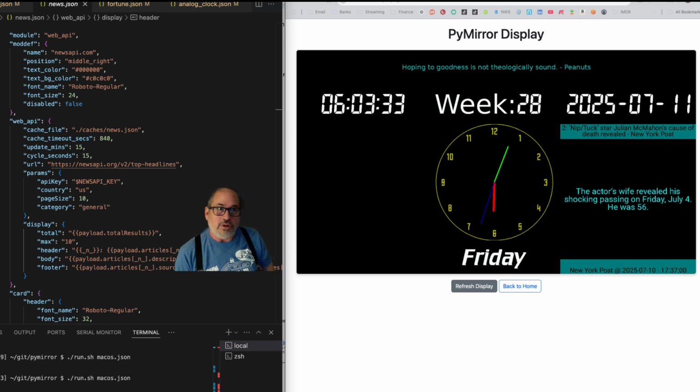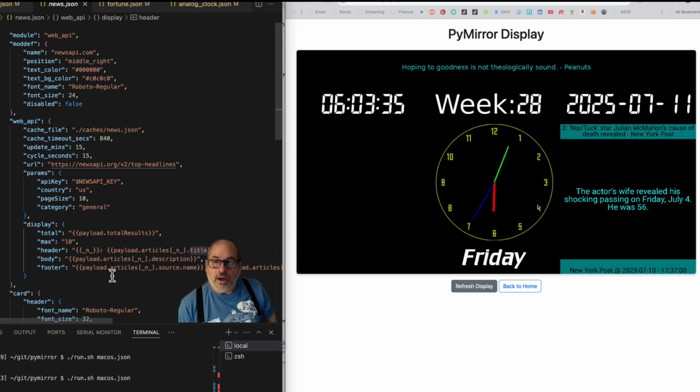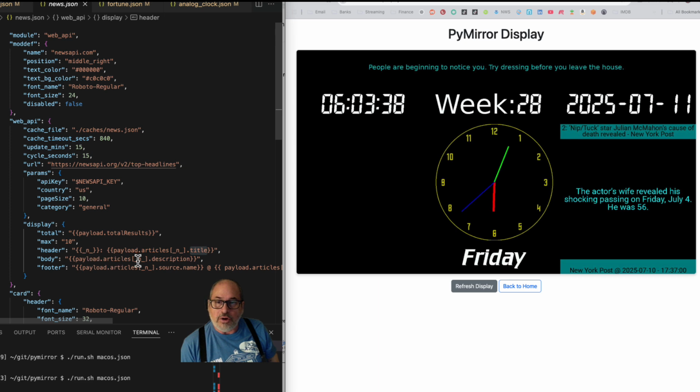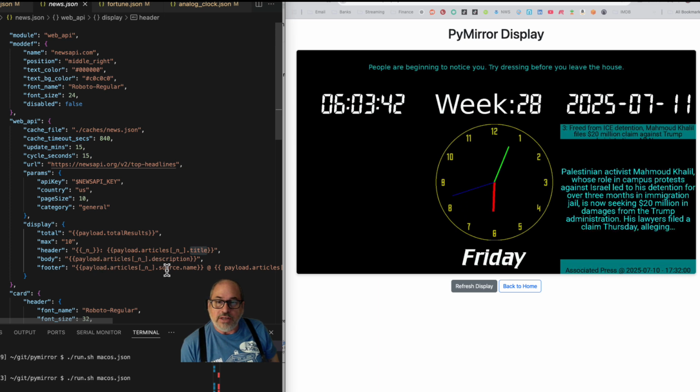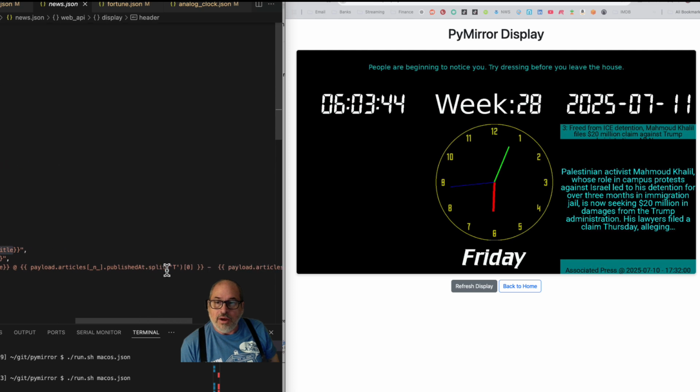We can do it using the web API module. We also specified the body here, payload articles sub-n with .description, and then payload articles and source name. And then over here, we were able to use some of the Jinja templating to split out different parts of the date time that the article was published at.